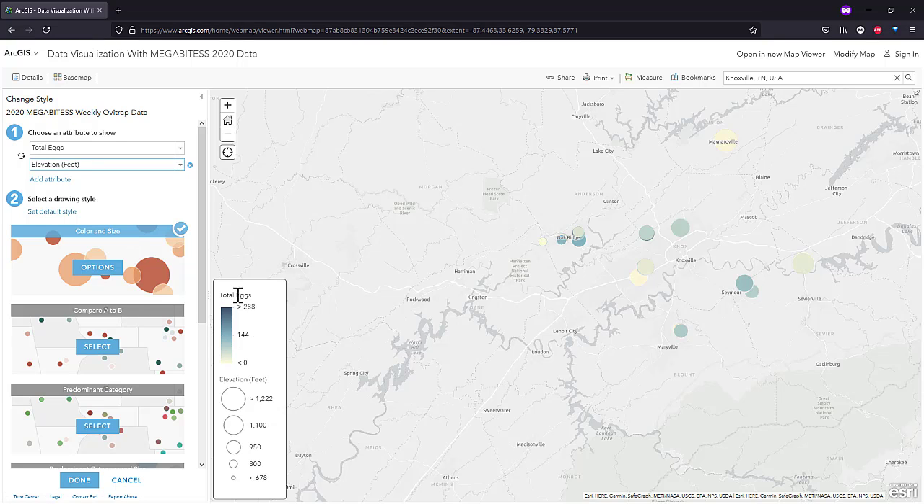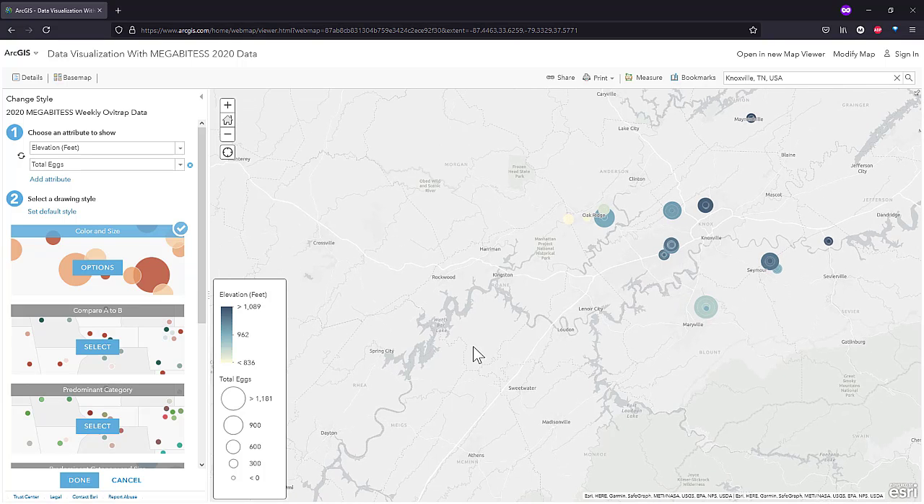So we can look here at the map legend, and it shows the number of eggs is going to be represented by the color, and the feet or elevation is going to be represented by the size. If you don't like that and you want to flip it, you can flip that, and then it'll change those values. So now we see elevation is represented by color, and total eggs is represented by the size. And so now, places that are dark in color with large circles represent high elevation with lots of mosquito eggs. Places that are light colors with small circles are low elevation with low mosquito egg counts. And then we've got pretty much every combination in between.